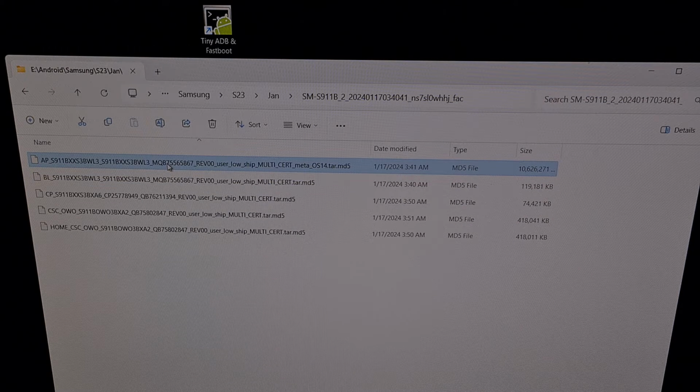So by default, you can see they all have the .md5 file extension. We can edit that and remove that .md5 extension part.